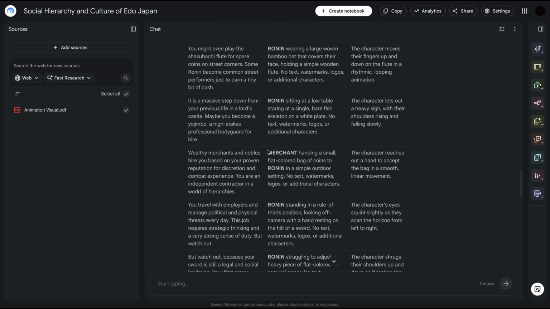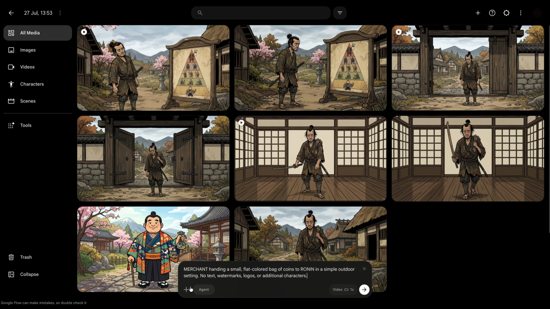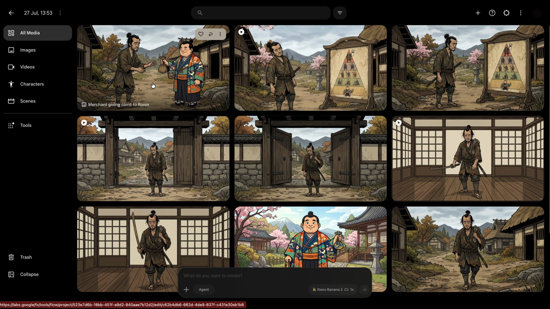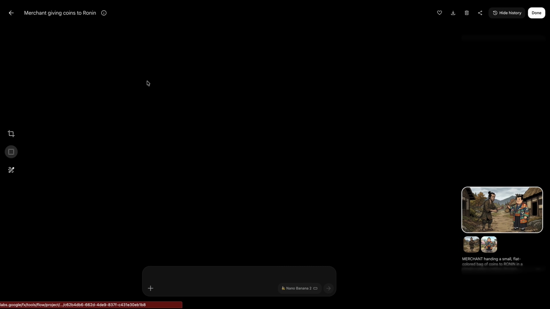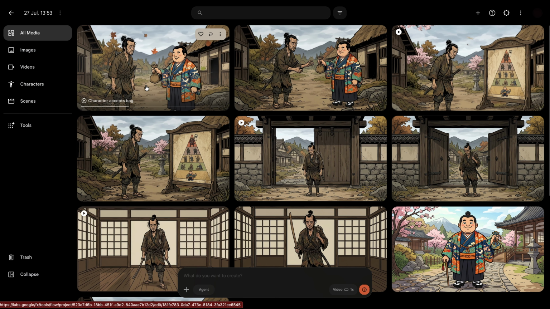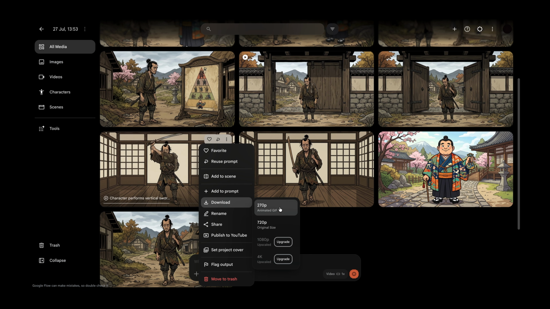Same process, but this time when I hit the plus button, I attach both characters to the scene, then I create the scene again. Look at both characters together. The style holds across all of them. Here's the scene grid for the example scenes I generated. Before we move to the final step, I'm downloading all of them now.